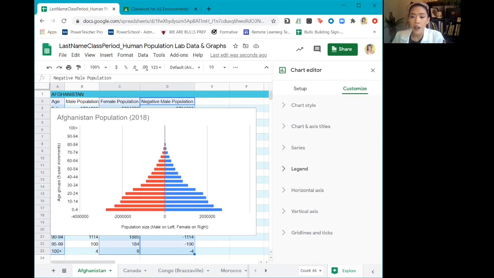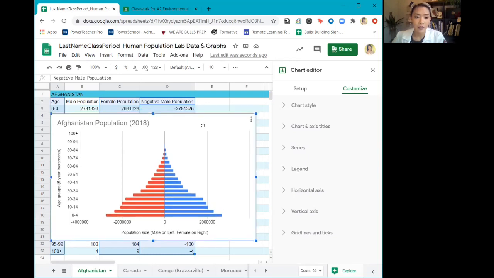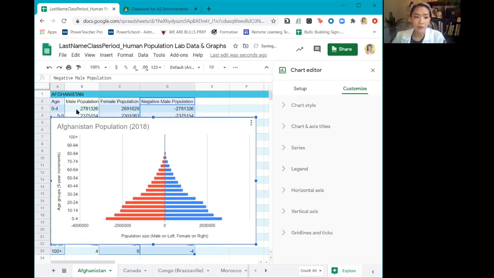So, for example, the largest data point in Afghanistan's data set is 2,781,326, and I'm referencing this number from cell E3. That number is representing how many people are between the ages 0 and 4. So it's ideal to set the maximum value to 3 million so that the graph is going to take up the most area on the chart.